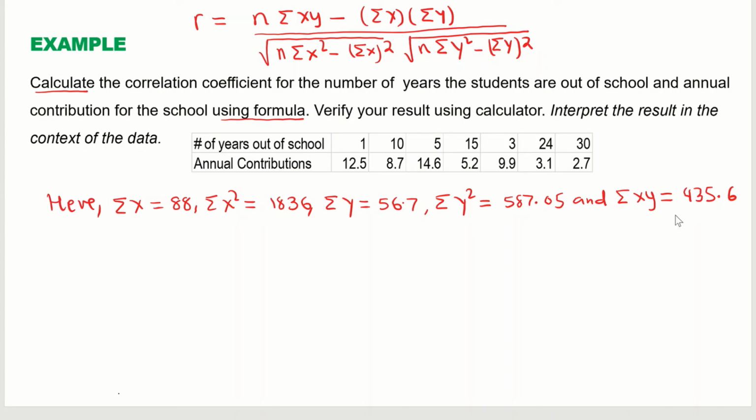After we copy all these values, we are going to plug into this formula. Let's plug in one by one. So let's find the value of r. Now r is equal to, here n means how many pairs are there? There are 7 pairs. So 7 times sum of x times y, which is 435.6, then minus sum of x is 88.